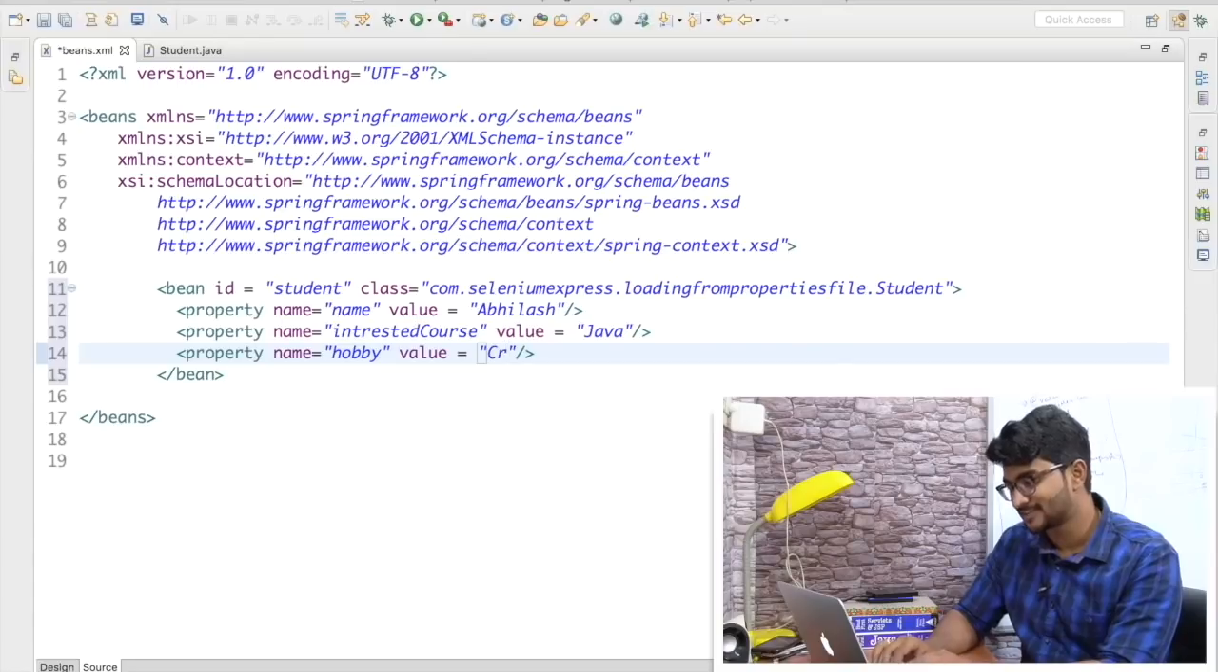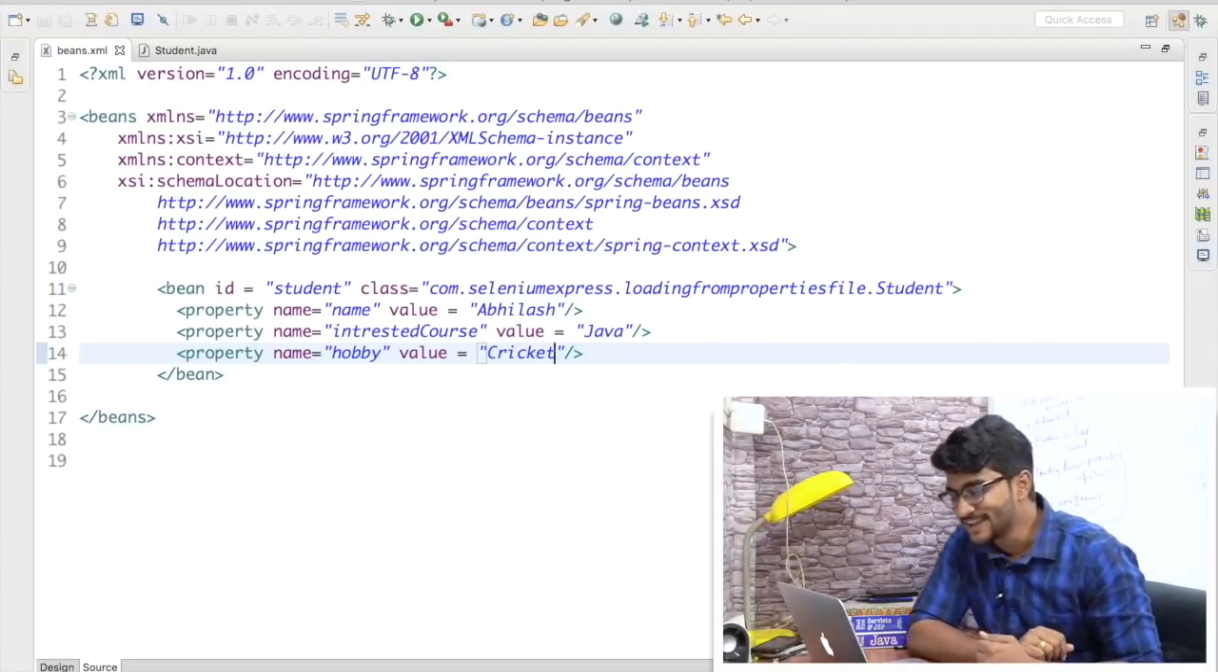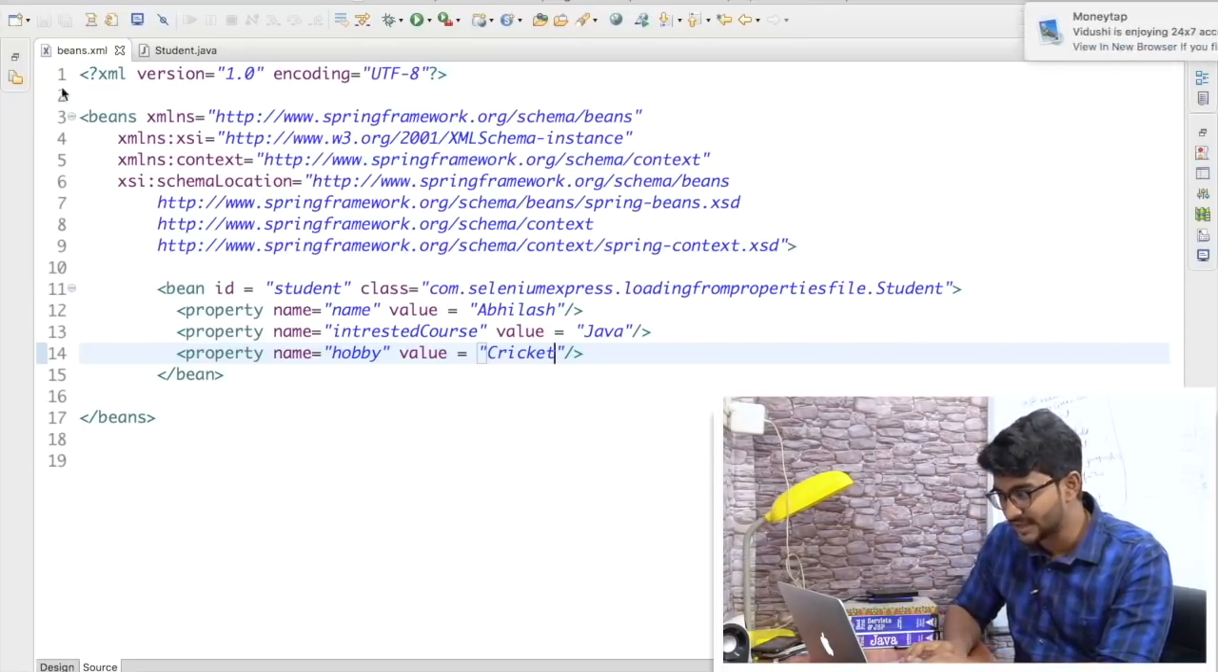Oh, I love cricket, but I don't know the spelling of cricket. It's pretty funny. Okay, so right now my bean is configured, and right now we need to test this out.